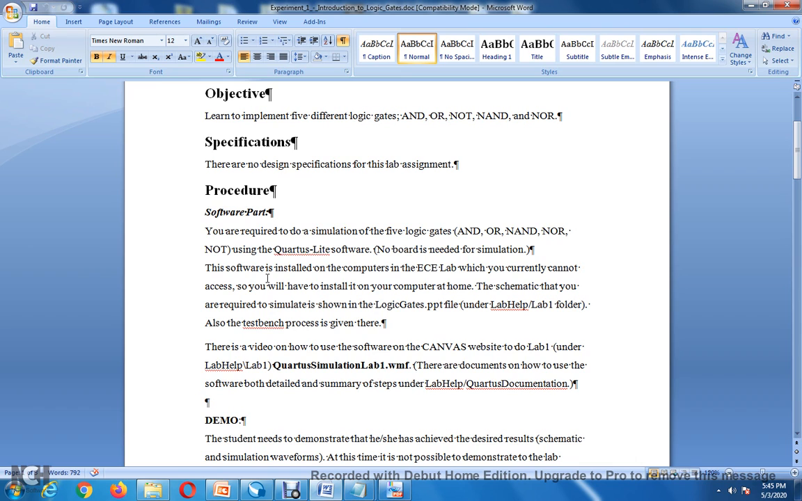All right, so you actually only have a software part. We don't have a hardware part anymore because we don't have access to the lab with the hardware. So you only do the software part this term. Okay, so you're required to do a simulation of the 5 logic gates. Okay, no board is needed for simulation. So there's no board to buy this term.